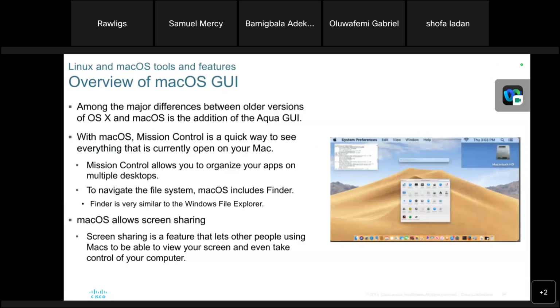So Finder, when you hear Finder, it's just like Windows Explorer, where you actually see your videos, your documents. So that's on the Mac OS, it's called the Finder. So Mac OS also allows screen sharing. This screen sharing now actually enables people using Mac to be able to see your screen and also operate your computer from their own end.